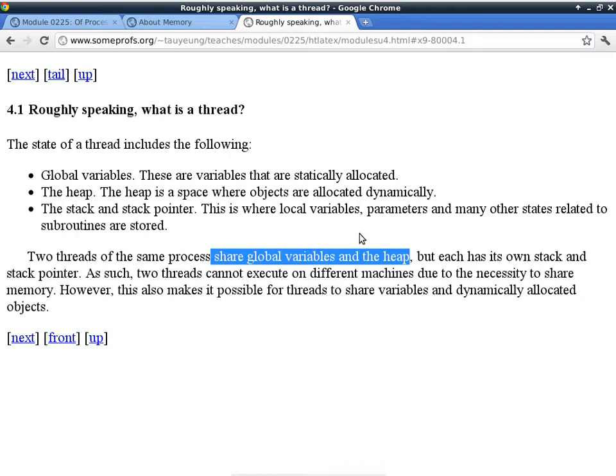This is the main thread. This is the thread that starts the execution. Every process has one default thread to begin with. But if you want to start a new thread, you need another stack. Every thread has its own stack.